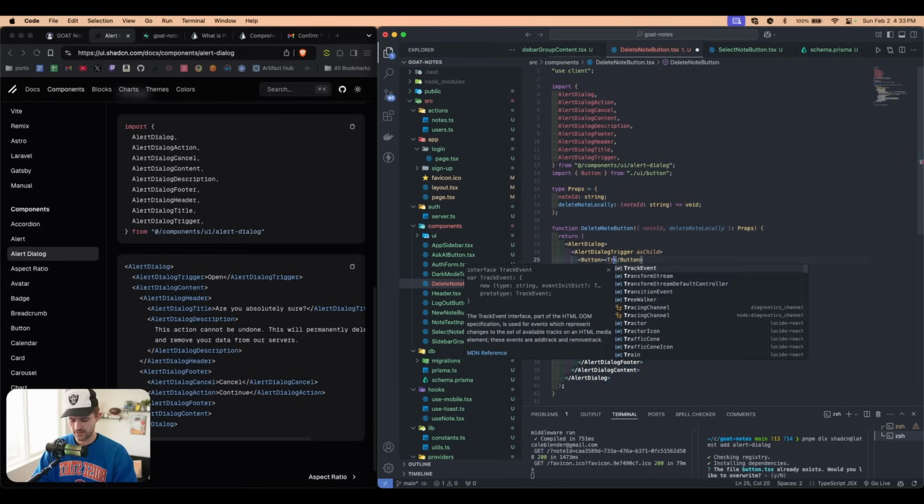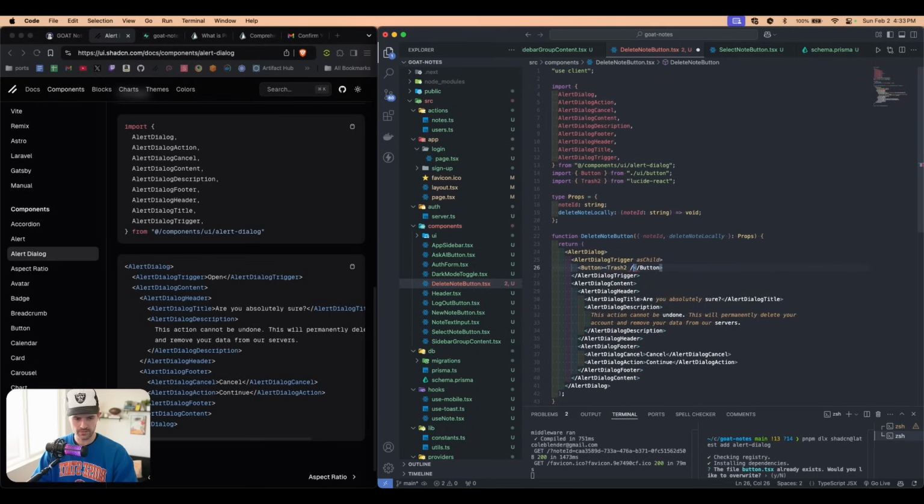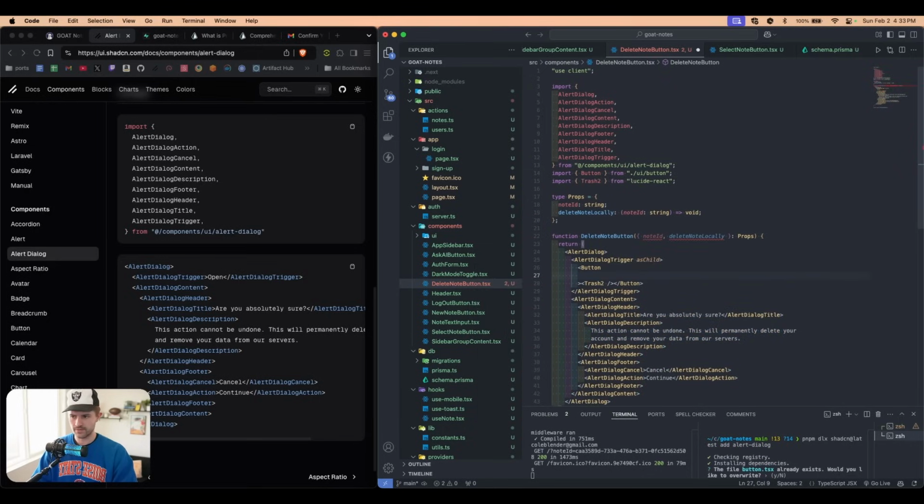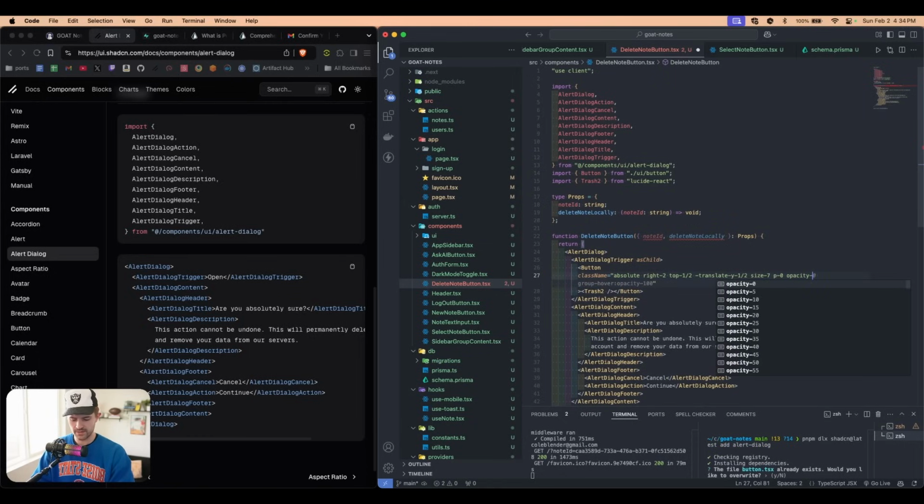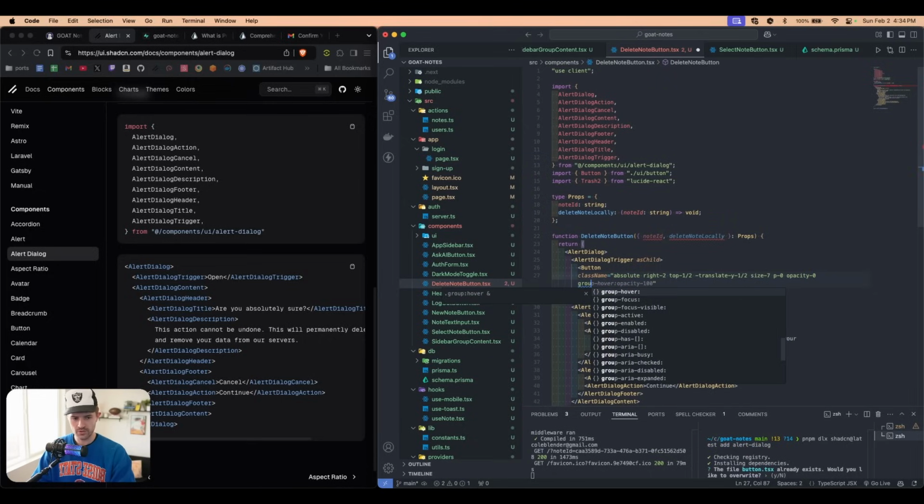And it's going to be a trash icon. And then in this button, we're going to add a class name. We're going to say absolute, right-2, top-1/2, -translate-y-1/2. Got to spell translate right. We're going to say size-7, p-0, opacity-0. And then we're going to say group-hover/item:opacity-100.